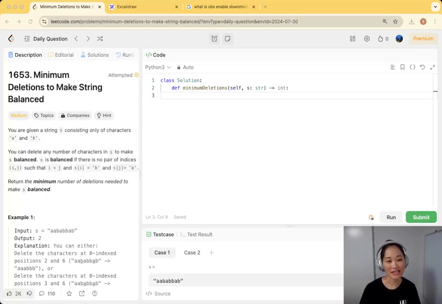Today we are doing a daily Leetcode problem. Technically, it's yesterday's, but it just took a while to understand. It is 1653, Minimum Deletions to Make String Balanced.